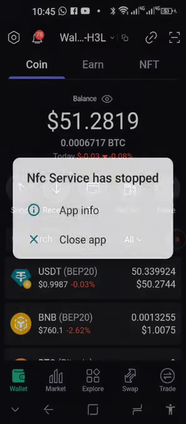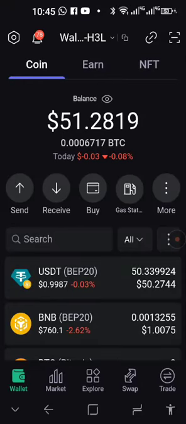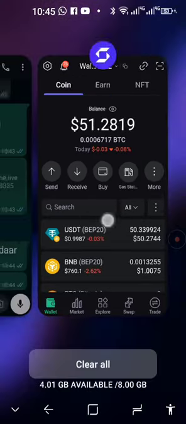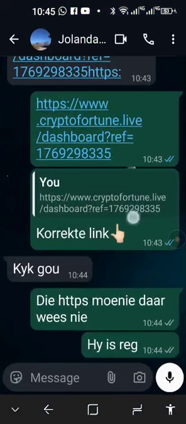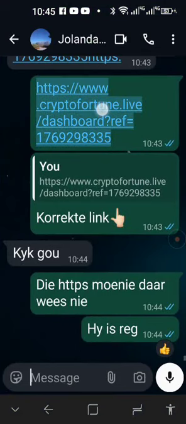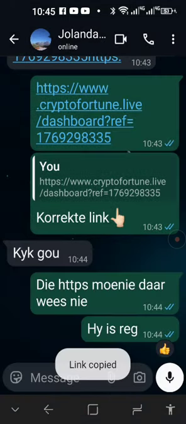Alright people, let's have a look how to register in Crypto Fortune. So I've copied the link. Let me just go back and show you again. You copy the link. Please do not press on the link. Just copy it, highlight it and copy it.